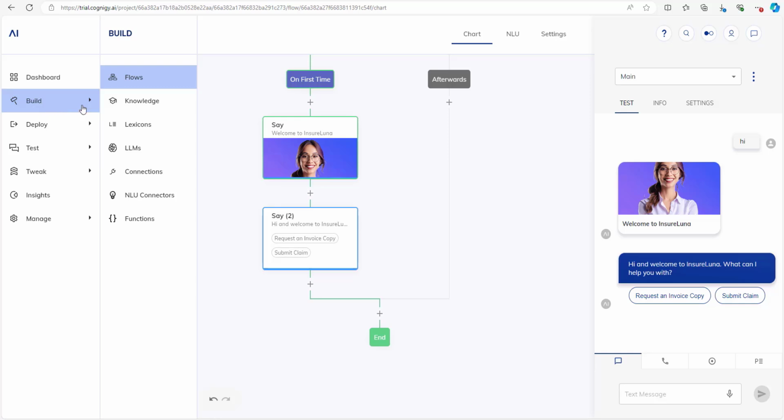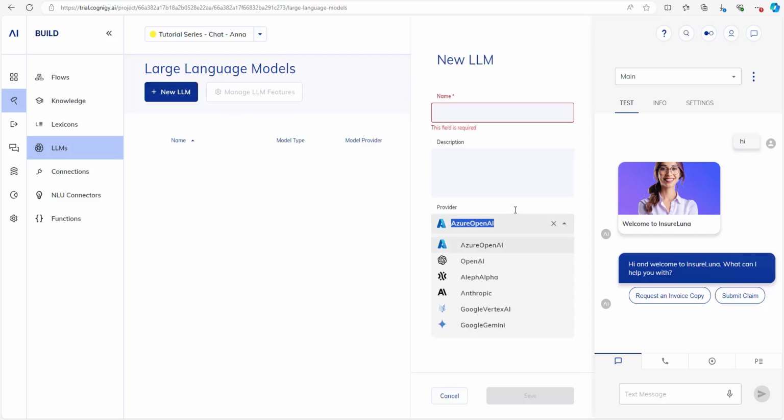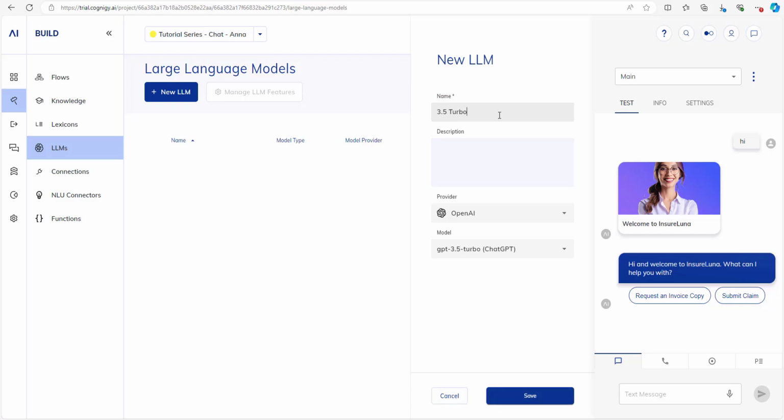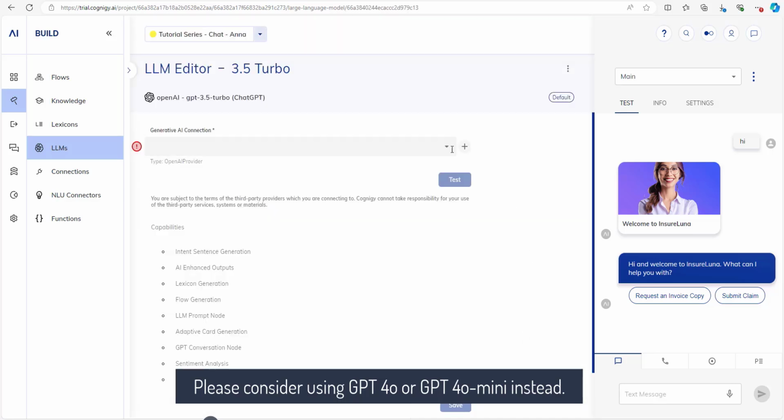So let's go to our menu, and then under Build, we'll select LLMs. Cognigy supports a broad range of LLM providers, and each provider typically has multiple models. So we'll click on New LLM, and the one that you most commonly use, or most likely use, is OpenAI. Everyone's heard of them, and it's very easy to just create an account online and generate an API key. The model that I would recommend you use is 3.5 Turbo, and I suggest you use the ChatGPT version. It's a very strong all-round model that is also very cost effective.